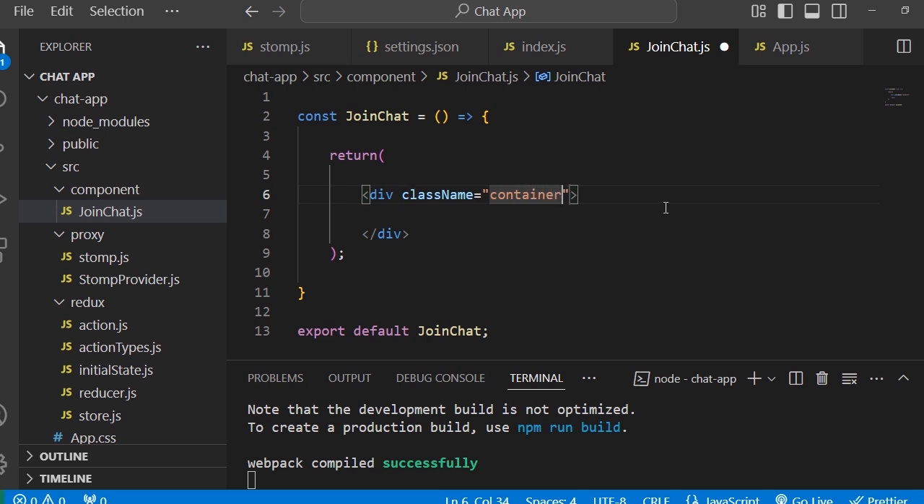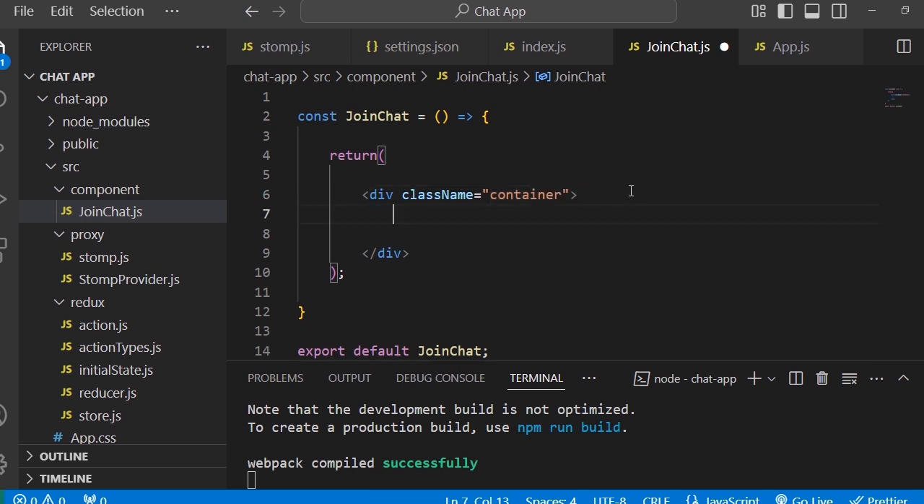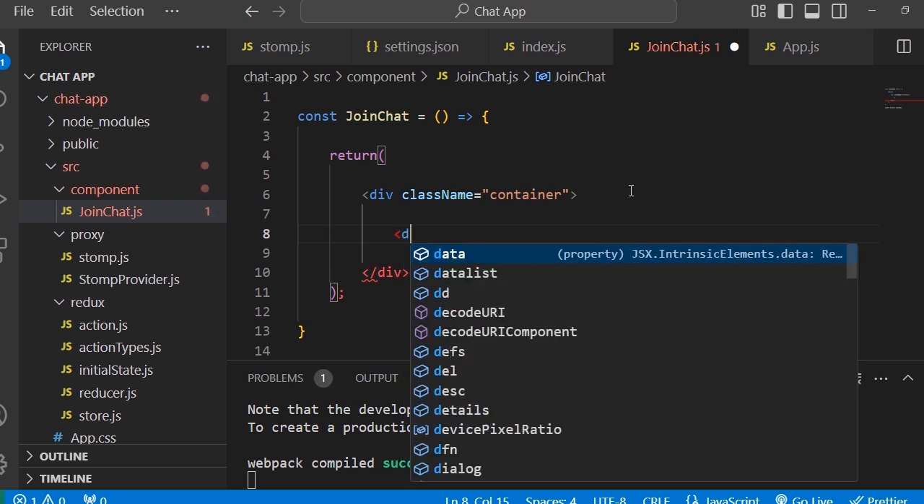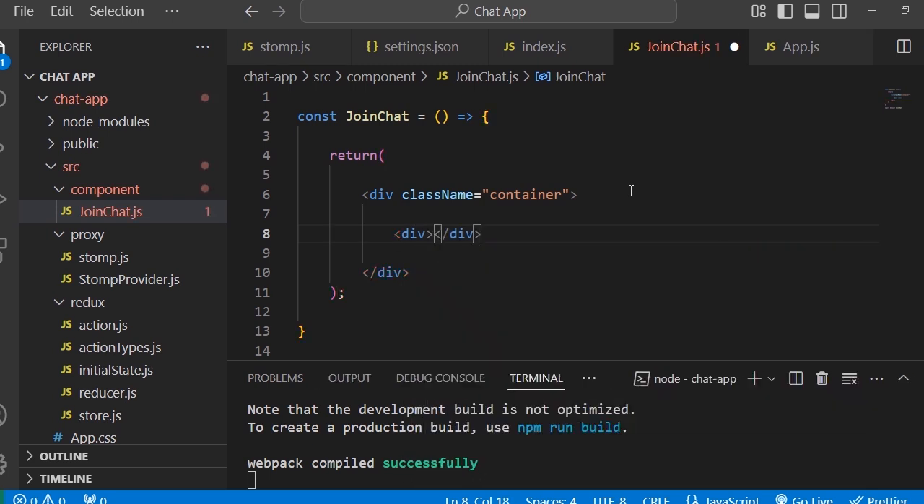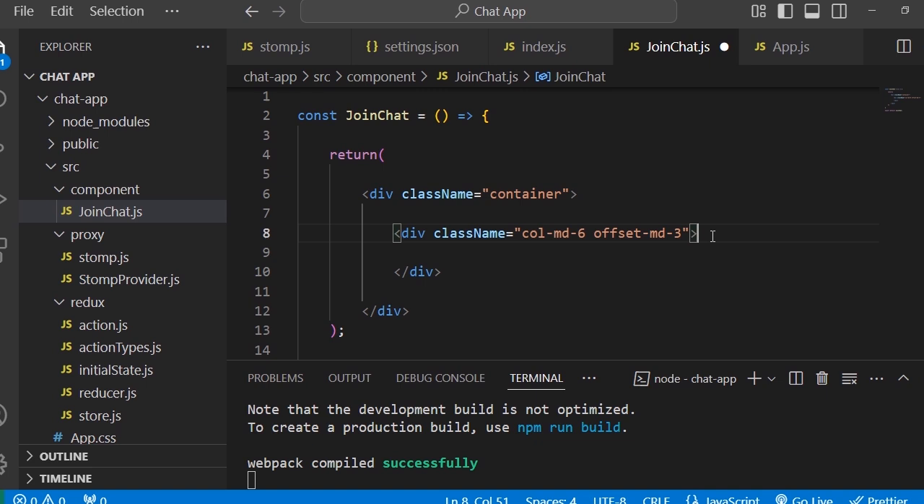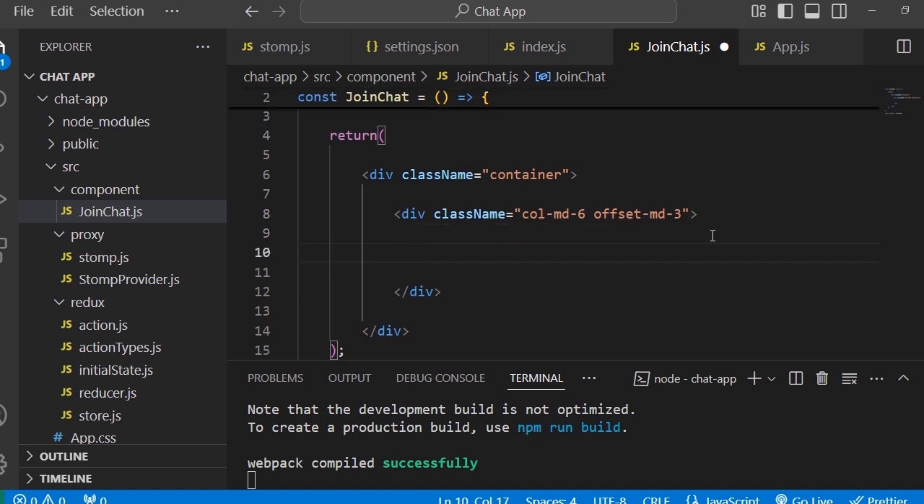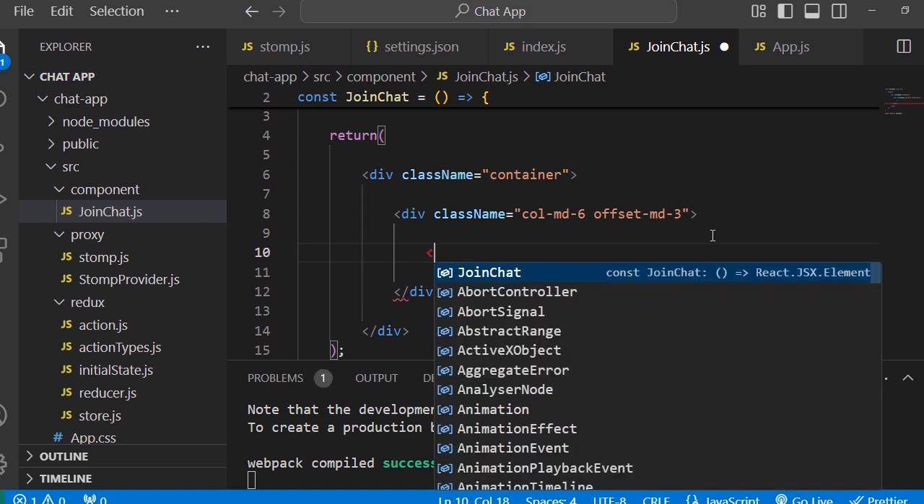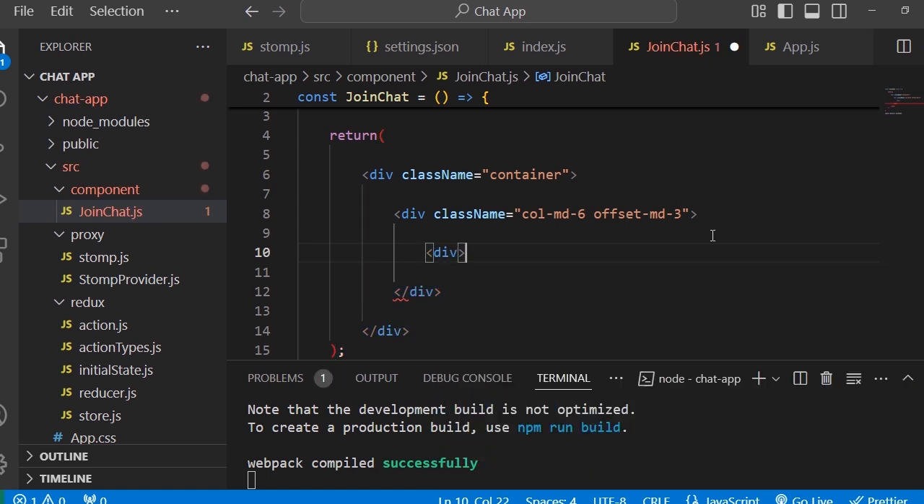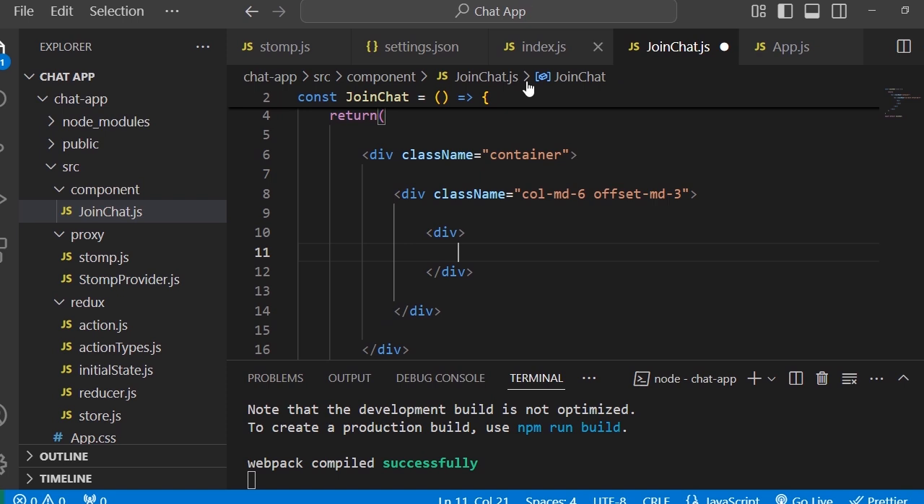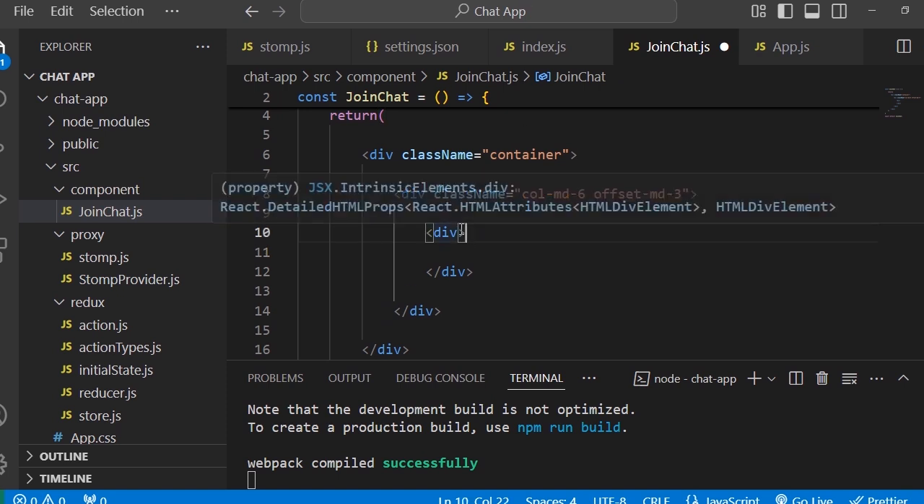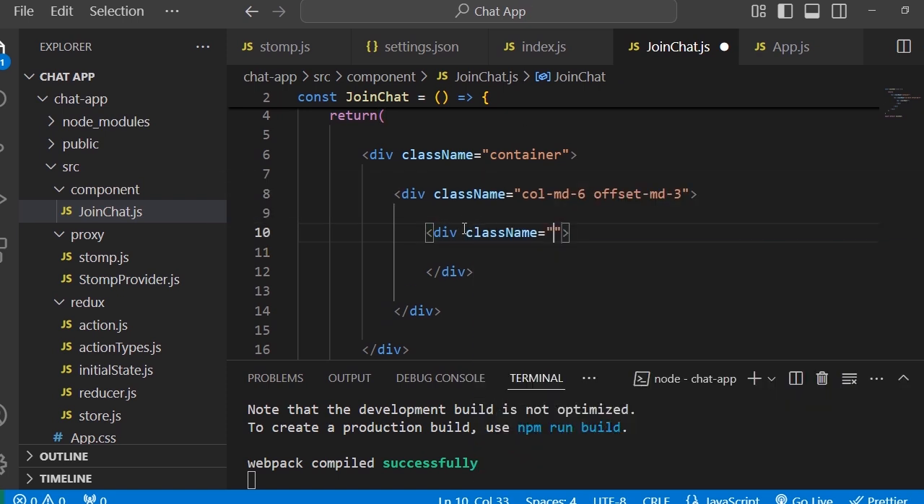Okay, and then let's have another div inside this. Okay, and we will give it a class name as well. We need another div, which is a cat. Within the cat we will have the cat header and the cat body. The class name for this, let's give it cat.